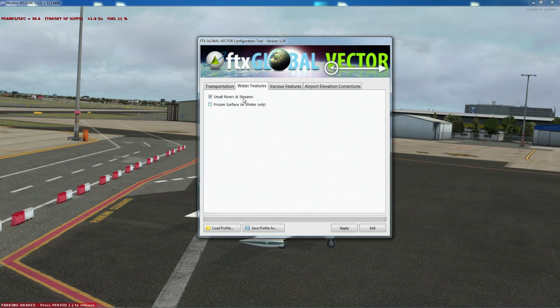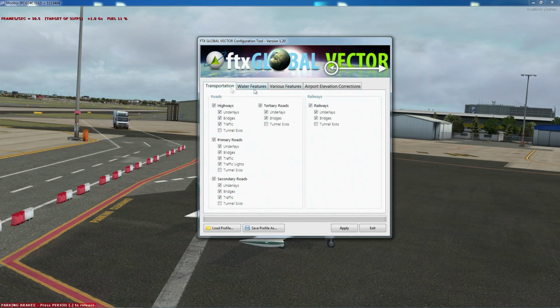And then the other thing people have told me is unticking wetlands, swamps, marshes. I'll be honest, I don't really fly around swamps and marshes, so I just have that ticked, but you guys can play around with that. Okay, so there's some of my features or options within FTX Global Vectors.